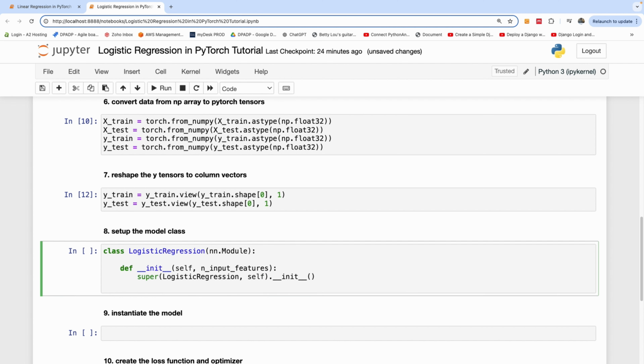So we are going to create our input layer. It's going to be a linear layer. So self.linear is equal to nn.Linear. So it's going to be our input layer. And we are providing the number of features that is going to go into this input layer.